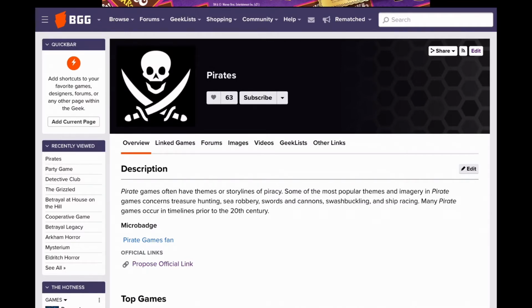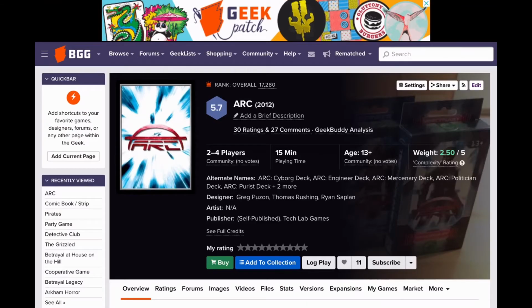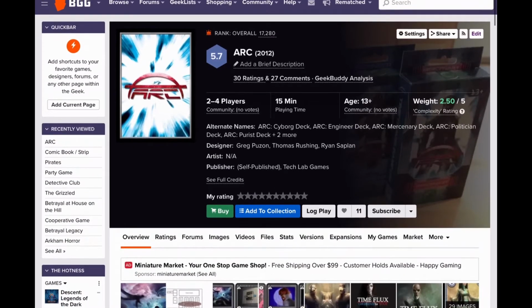I'm going to see my mechanism first, and then I'm going to maybe hopefully have one of these that'll look better than the other. So now I'm on my final step before I actually have to make the game. And as of now, I'm very concerned. So what I'm going to do is on BoardGameGeek, I'm going to get a random game. And that random game is Ark, that came out in 2012 with a rank of 5.7. Okay. 2 to 4 players, 15 minutes, ages 13 and plus, and the weight is 2.5. And it looks like it was self-published by Tech Lab Games.